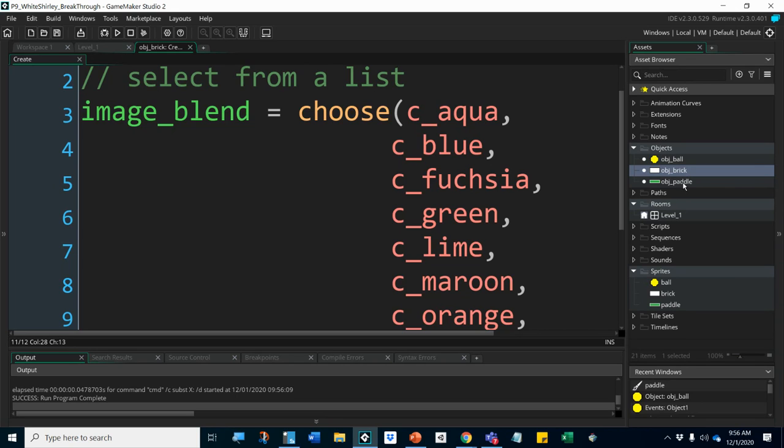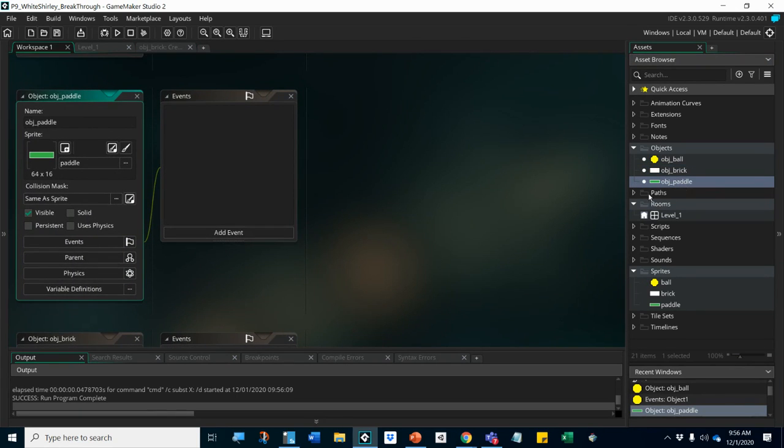Now we're going to move on to paddle. Our paddle object needs to move back and forth using the left and right arrow keys. And this time we're also going to use A and D as left and right, so that our user can choose to use the arrows if they want to, or the letters if they prefer to do that.